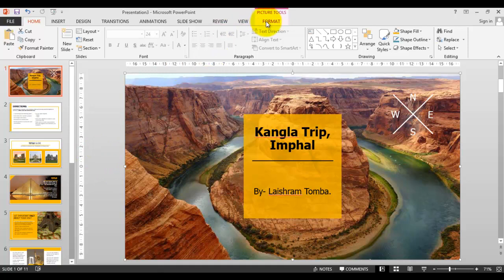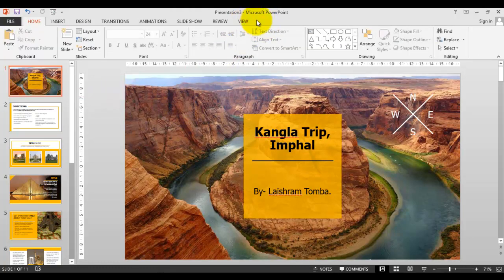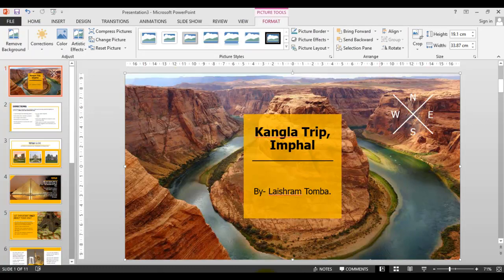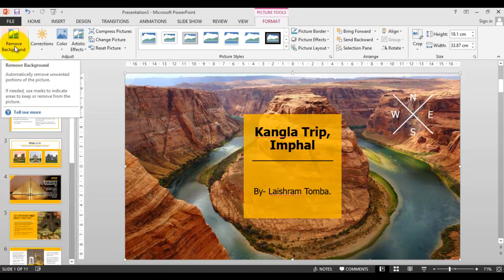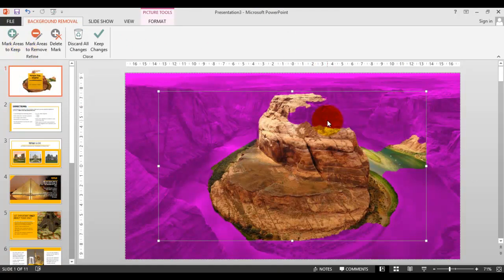After selection of the picture, until and unless you select the picture, the format tool will not be available here to change the picture design and all. So after selecting the picture, when we add the Kangla picture here, this picture tool will be there. In this format you can do the correction, remove background, like this. It will remove the background. If you don't want this one also, you can discard the change, or you can keep the change.